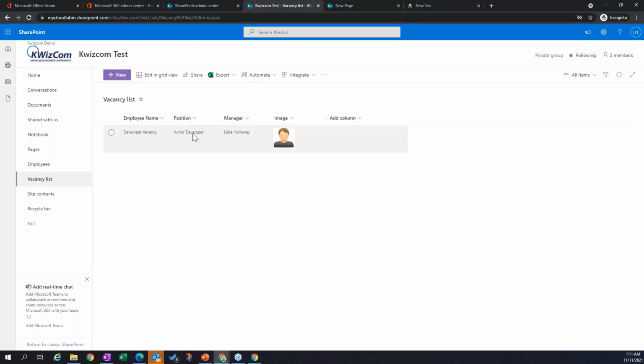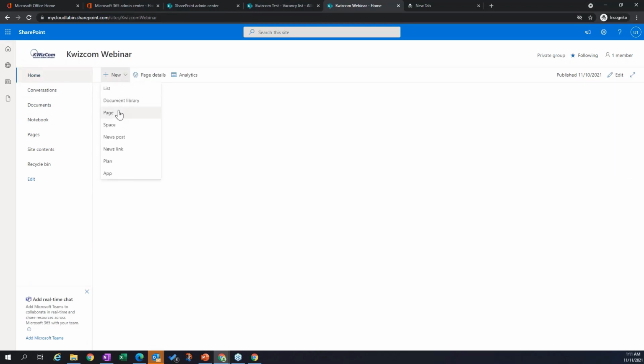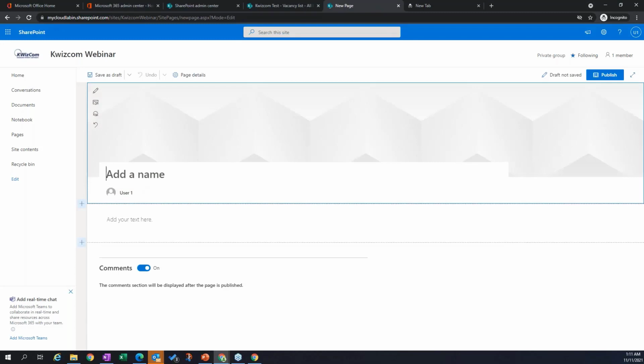Here I've given the employee name, the position, the manager. So what we are basically going to do in the next demo is use two different data sources within one single web part. Okay, I want to get rid of this. It didn't quite come up properly. I'll go back to home, try to create a new page here. I'm going to call it displaying vacancy within a department.